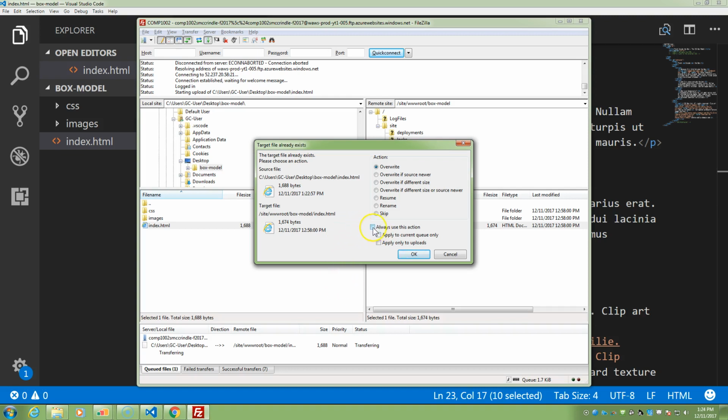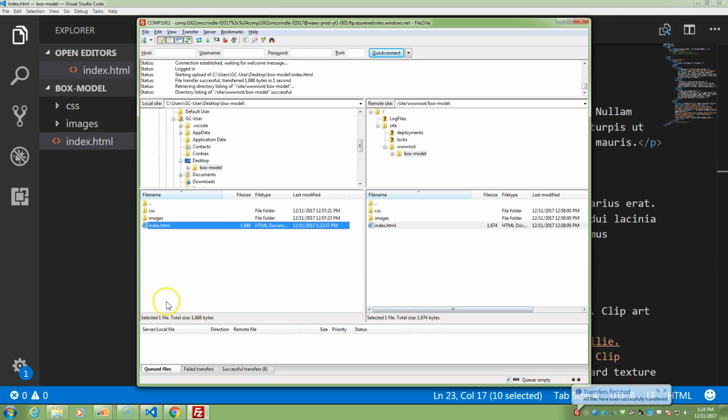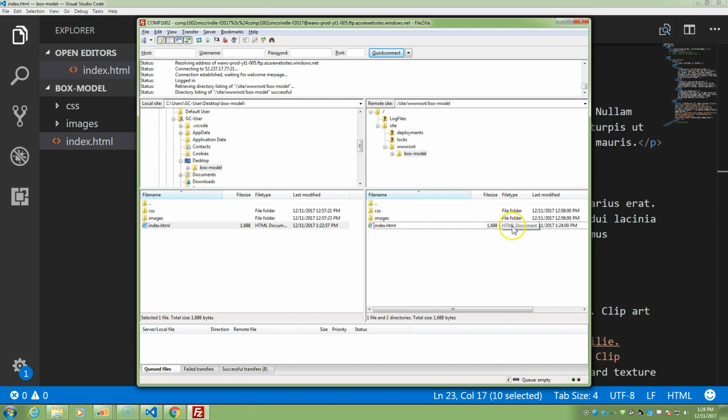I usually say always use, but if I'm in any kind of production environment or even a staging or testing environment, allowing this to happen automatically every time I move a file up might be destructive. So I'll just say overwrite, okay. The file goes up. If I refresh this side here, you'll see now the file size should match, and the last modified time is a little different because I saved it here and then moved it over here, that's fine.